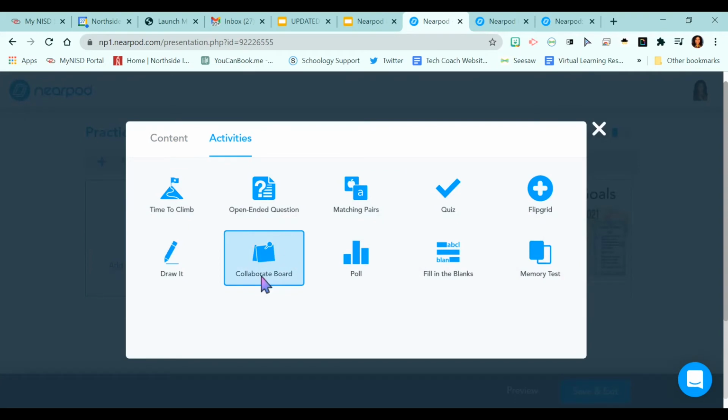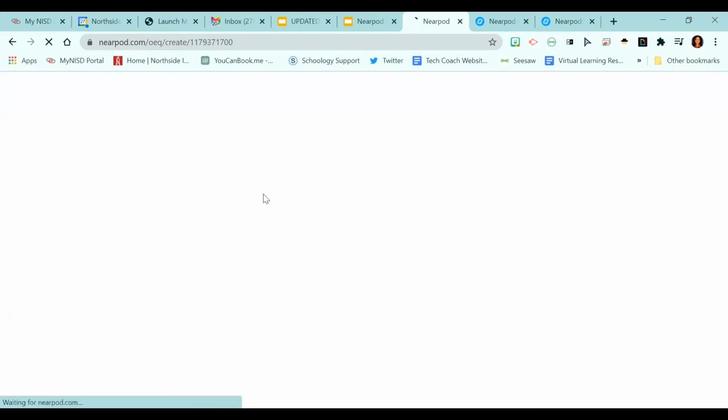We did a collaborate board as our introduction, but again, it doesn't have to be something just that you could do for introduction. And collaborate board would probably be more of an open activity, depending on what question you're posing for your students. And you could kind of think of the collaborate board similar to Padlet, where the students are collaborating on it. We did a poll already. I'm going to show you what it looks like to do an open-ended question.